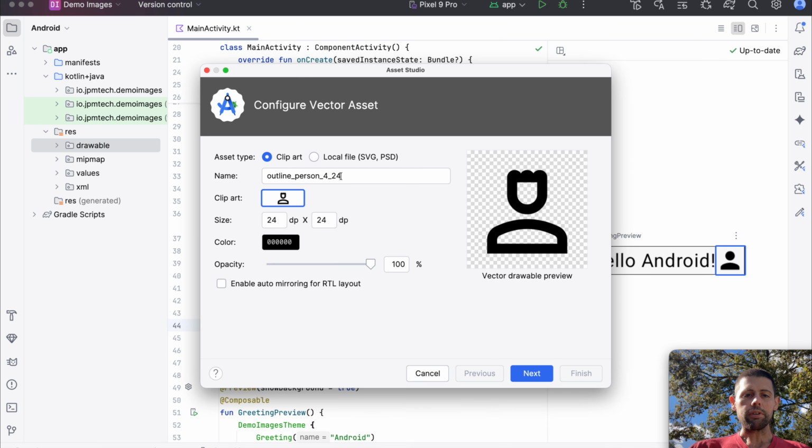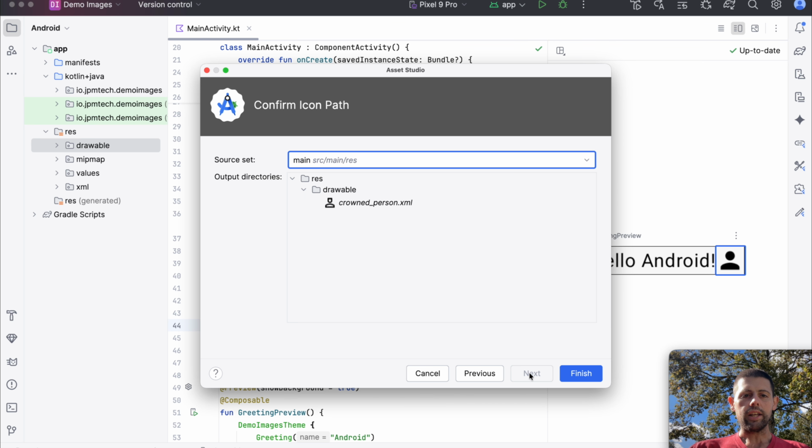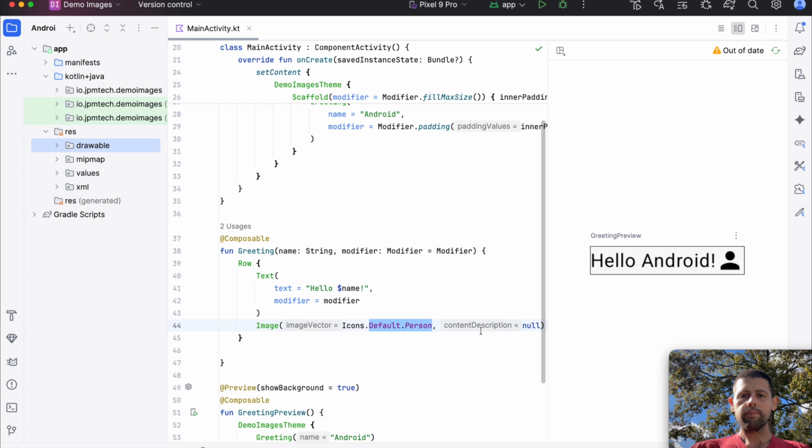Now it gives you a default name here, and you are welcome to change it. So for example, we could say that this is a crowned person icon here, and we'll hit next, and then we will save it in that default location. That's just fine.